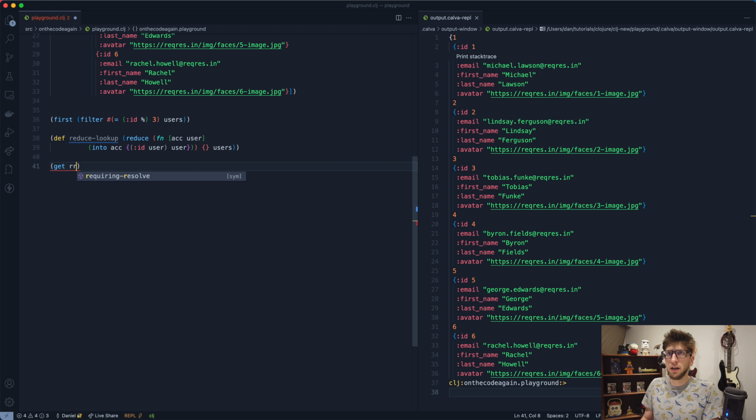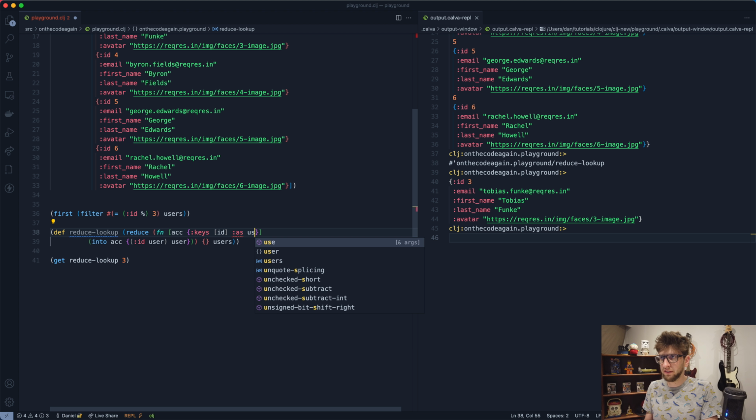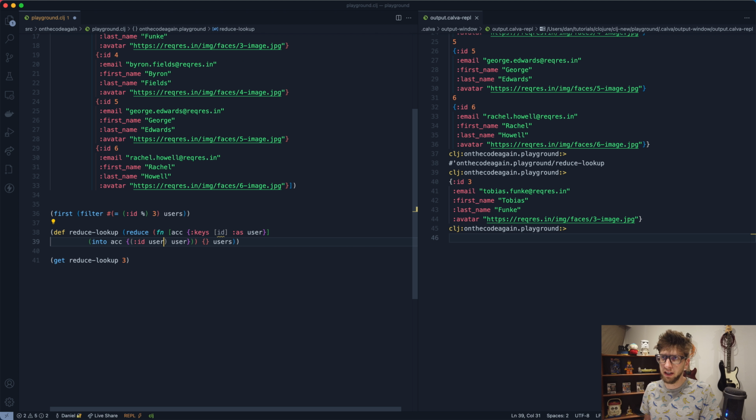We could actually simplify this by destructuring this user. So we can go keys, and we want to get the ID, and then we need the whole user again, so we can just say as user. And then here, instead of grabbing the ID from the user, we could just pass through ID and user, evaluate this, and evaluate this, and it works the same.